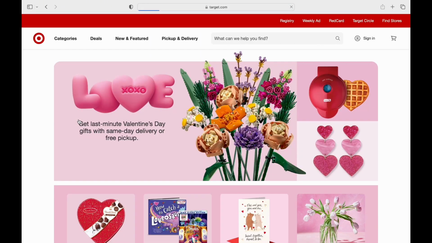On the top right side of the screen, you'll find a sign in button. You can tap on it. You'll be taken to the sign in page.